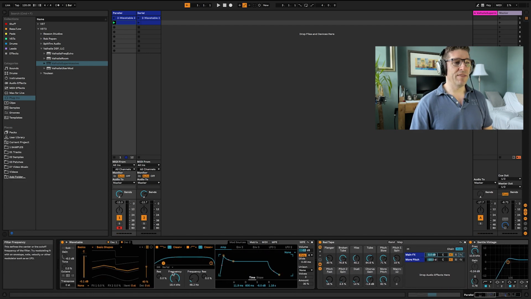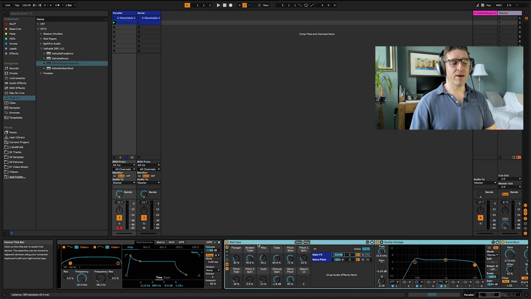Put all those together. I've macroed them up in the rack, and what we can do, which is great, we can actually just randomize that to get a totally random sound.